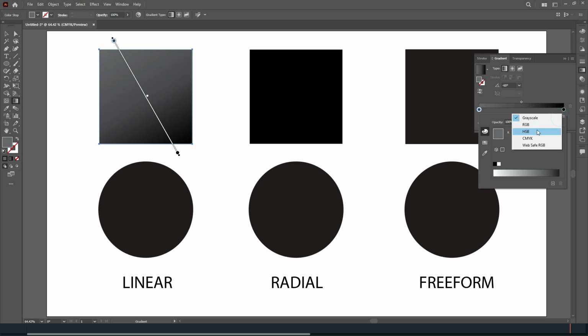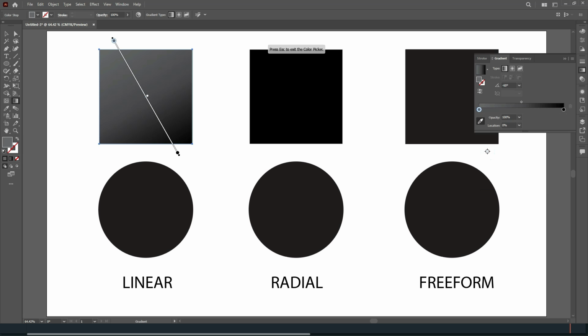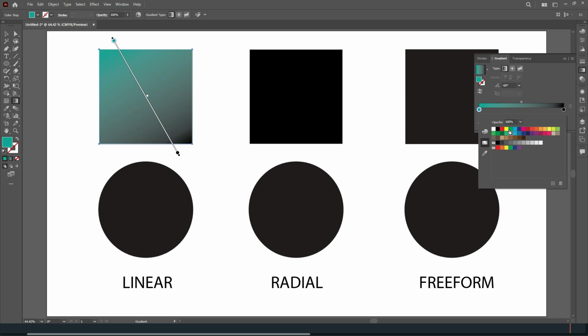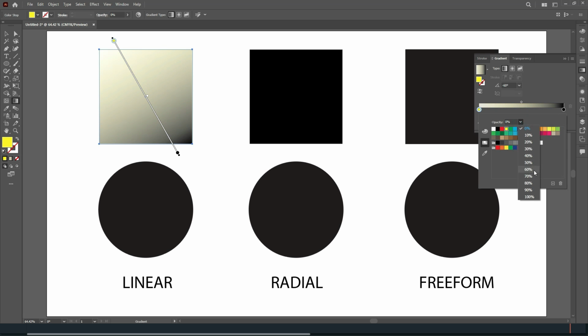Let me go back, and we can use the eyedropper tool right here. So when you click on that, any color that you click on will be applied. Okay, you just have to click the color and double click here. You can use these swatches right here, so any color that you click on will be applied. And when you are done with that, you can change the opacity of the color. You can set it to 0, any opacity that you want. And when you double click on this, you can choose the color for this side.